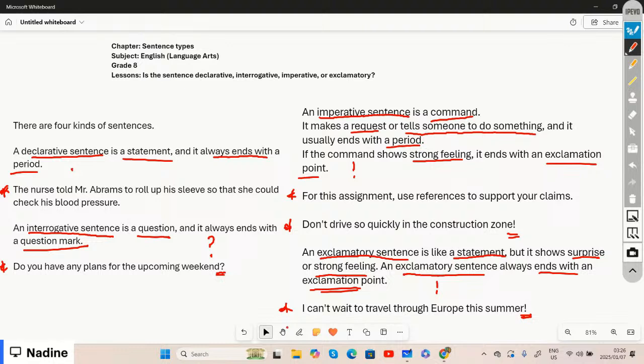And this is basically our four kinds of sentences. We have a declarative sentence, which is like a statement that ends with a period. It's basically just a random thing that you tell someone. And then we have an interrogative sentence, which is a question, and it always ends with a question mark.